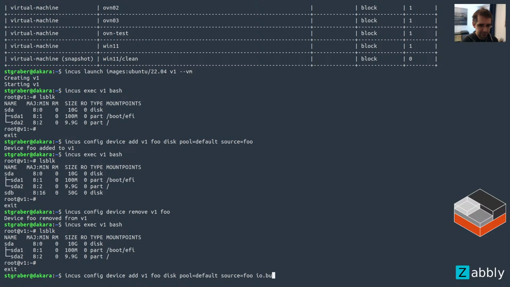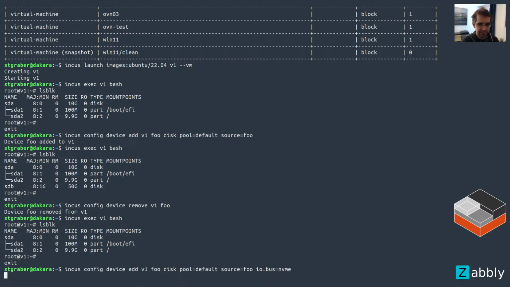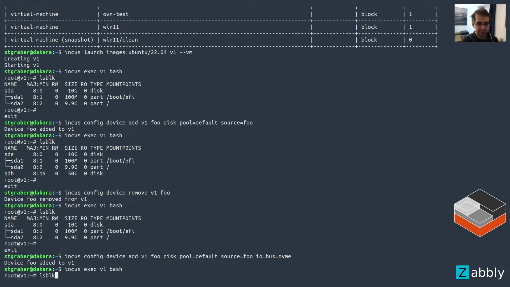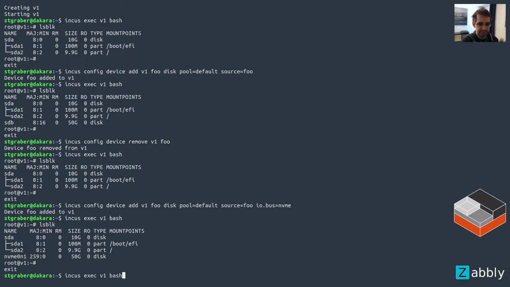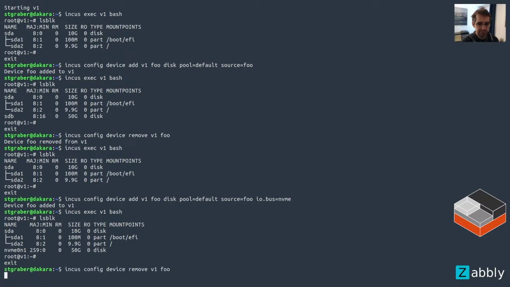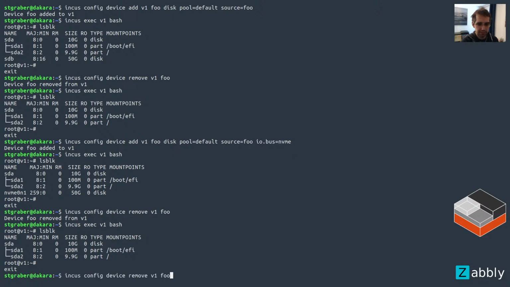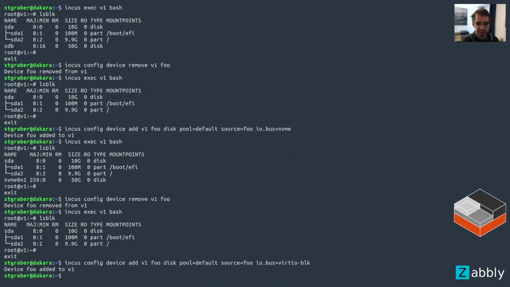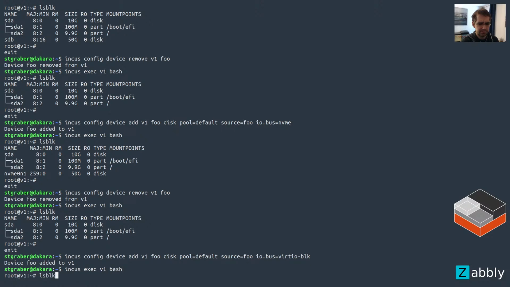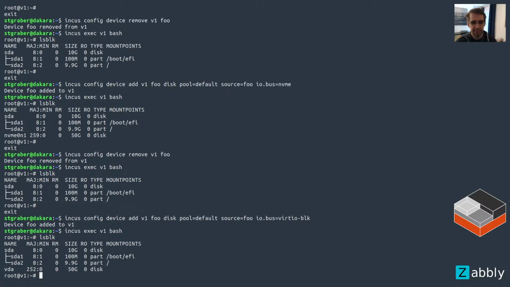Next, let's try IO bus NVMe. Make sure we didn't break that. Yep, it's on NVMe. Let's remove it. Okay, it's gone. And now for the actual try, so virtio-blk. Device added, that's a good sign. Yep, VDA, there you go. So this is actually on the virtio bus now. It shows 50 gigs, so that actually looks pretty good.